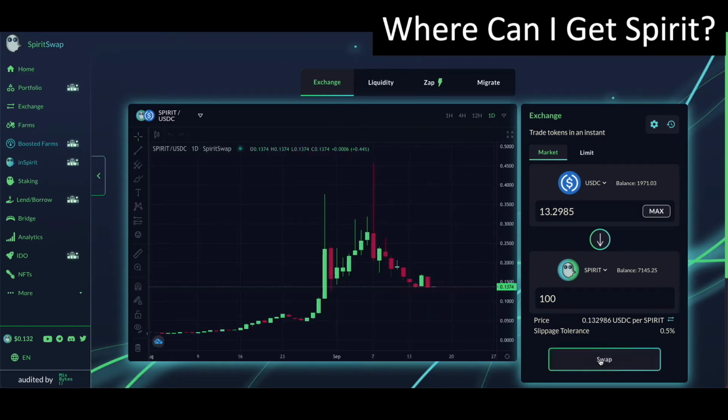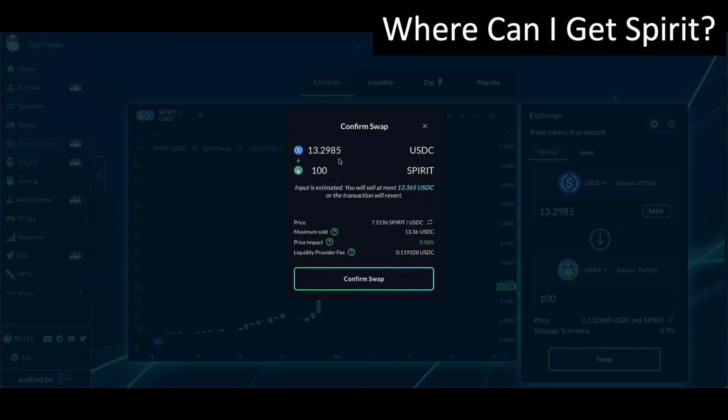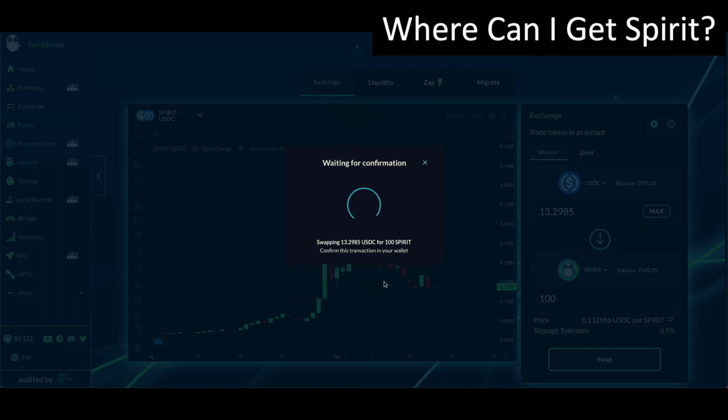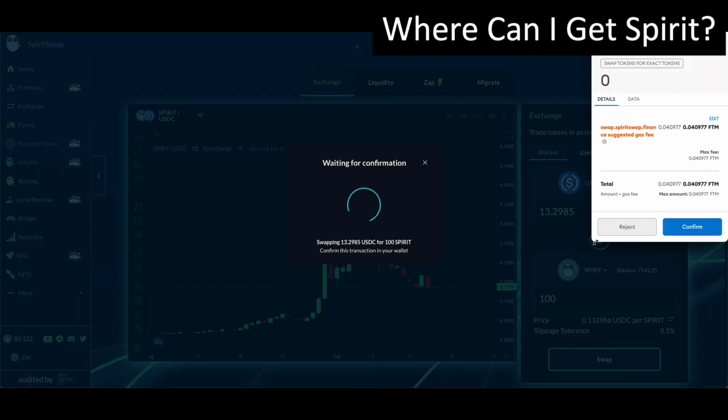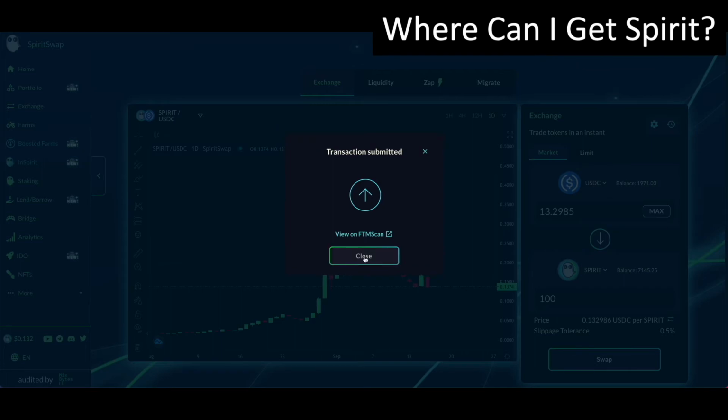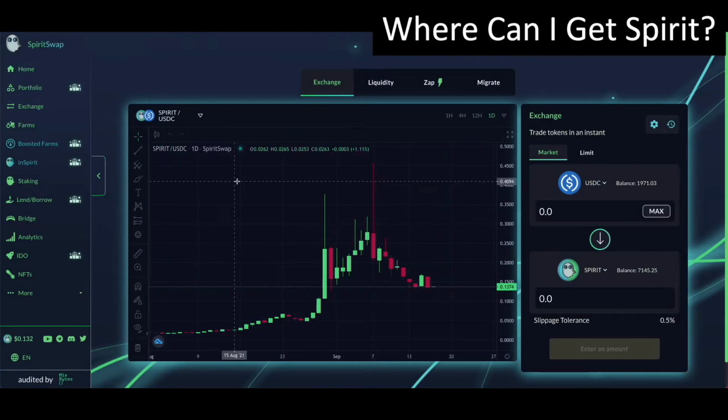So here we'll click swap, and a little box will pop up that'll tell us the details of the swap, such as the token price and any fees. So we're going to go ahead and click confirm swap, and it'll give us a MetaMask notification that we will also confirm. And congratulations, you have purchased your first Spirit.